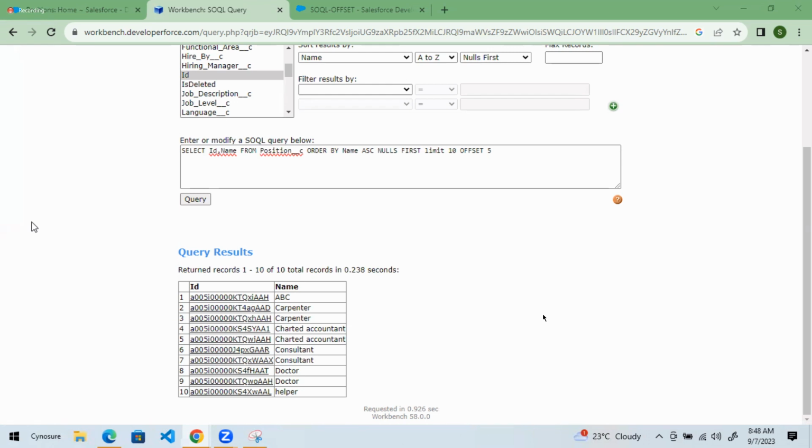I will ask you a question. Answer this. There is a position record with the name test 9, and there is a position record with the name test 10. In alphabetical order, which will come first, 9 or 10? Limit to 20, let me put here, then you will get understanding.